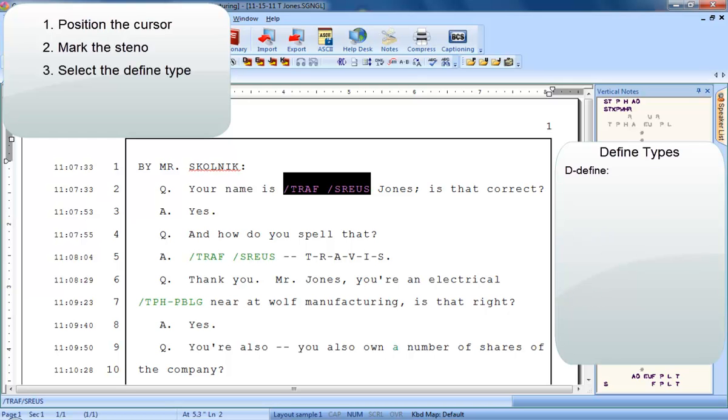When the steno is for a common word or phrase that might occur in any job, the best type of define is a D-define, that is, defined to the personal dictionary. That way, the steno is defined not just for this one job, but will be available for translation in any and every job in the future.